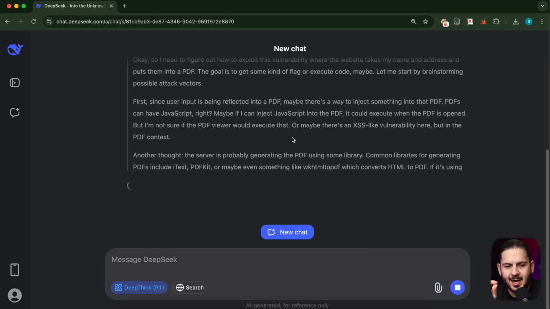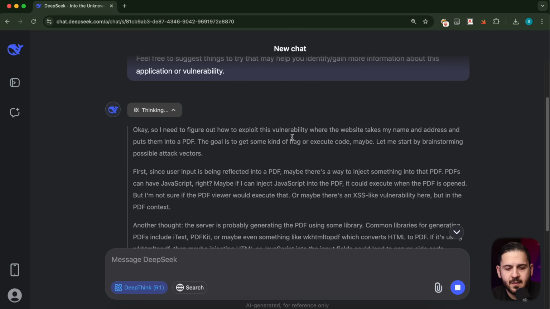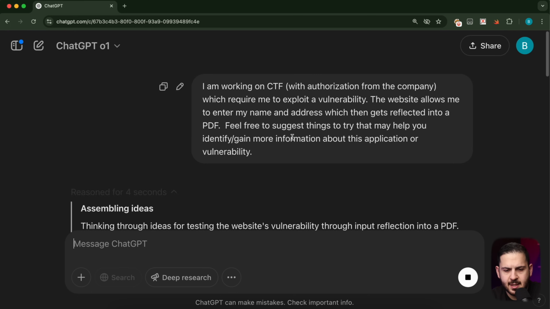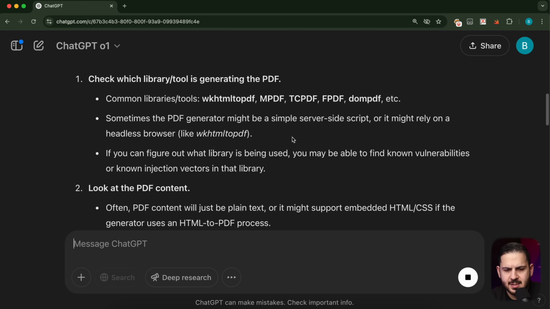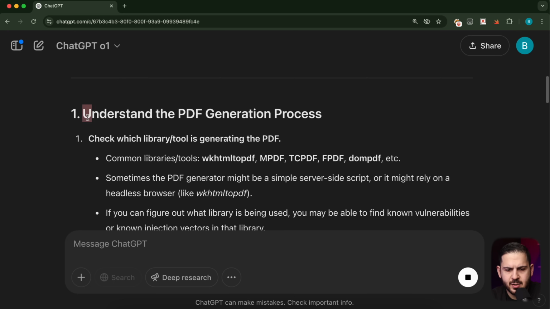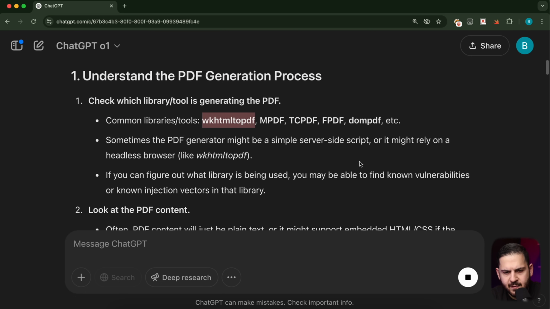I'm going to start by looking at DeepSeek really quickly, which is describing the entire thought process for this. And if we go to the O1 model, we can see that it's doing the same thing. It is saying to understand the PDF generation process. It wants us to look at common libraries, for example wkhtmltopdf, which is very, very common, and DOMPDF, which I've never seen in the past, and a couple of other things. Sometimes it might be a simple server-side script.